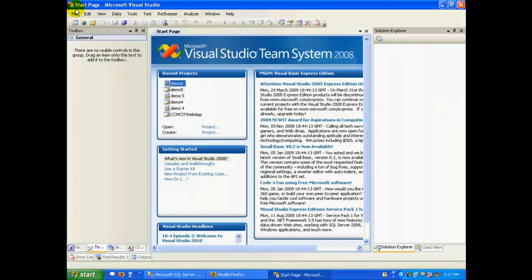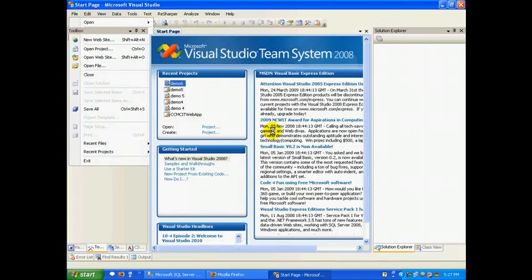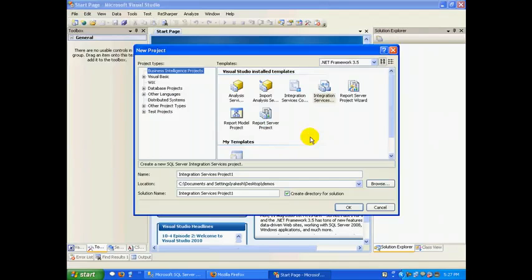Okay, so we'll create a new project and call this for each demo integration services project. Click on OK.